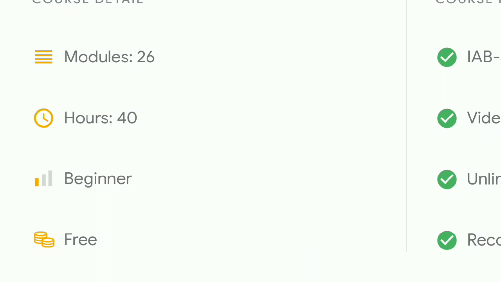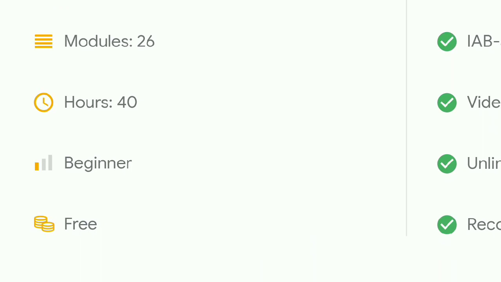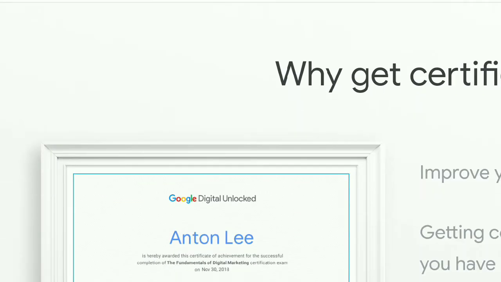Here there are a total of 26 modules in this course. Course duration is 40 hours. It is for beginners. It is free of cost. Then here on the right hand side you will find accreditations. It is IAB accredited. There are video tutorials, then unlimited access is there for this course, and recognized certification is there. And here the importance of this certificate is also given.